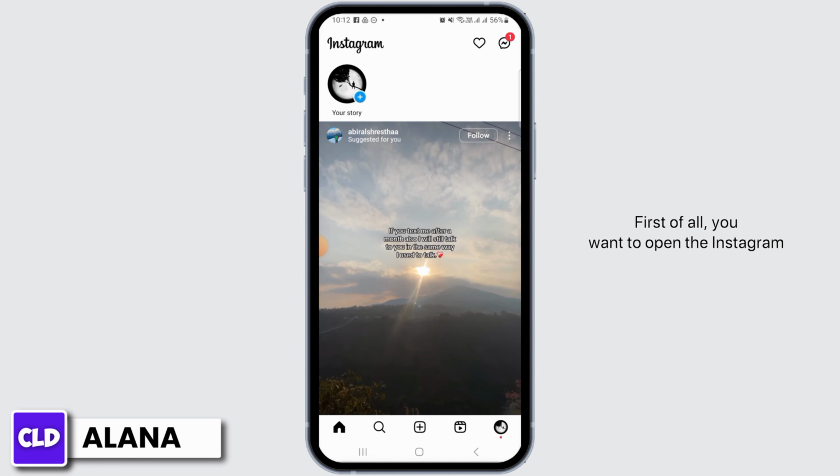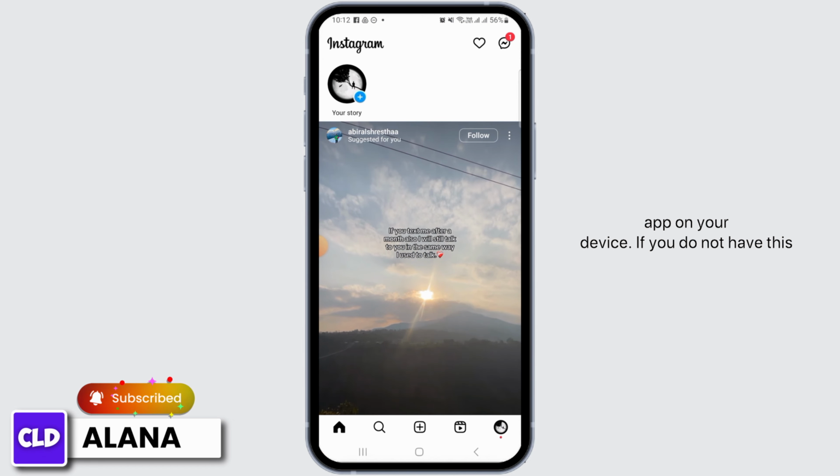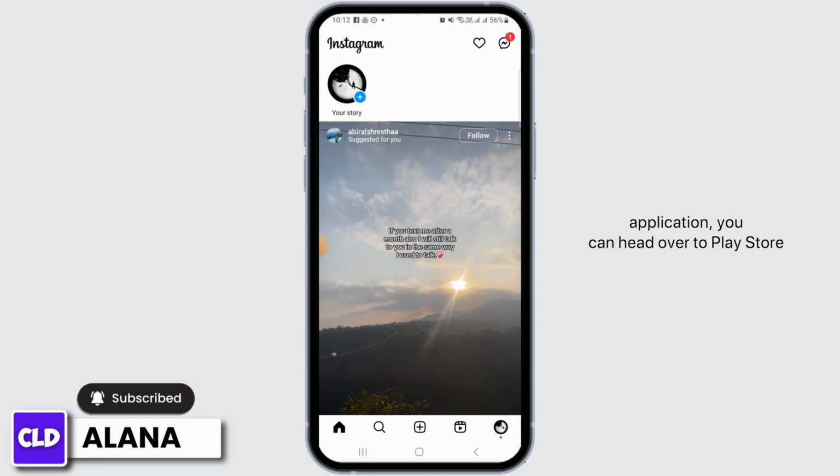First of all, you want to open the Instagram app on your device. If you do not have this application, you can head over to Play Store or App Store to download and install this app. Once you have opened this application, you first want to log into your account.